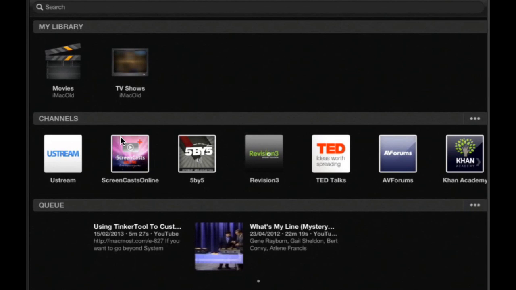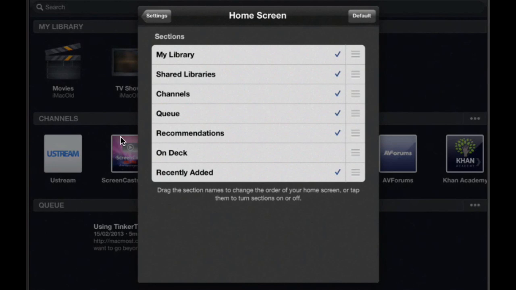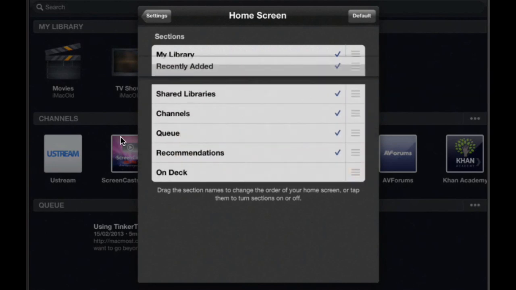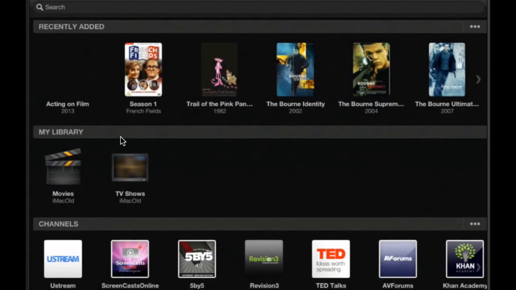I'm not sure if you can move them, but you can in your home screen. You can move them around. So if I want my recently added to be up the top there, I could change that. And that's moved it up to the top.